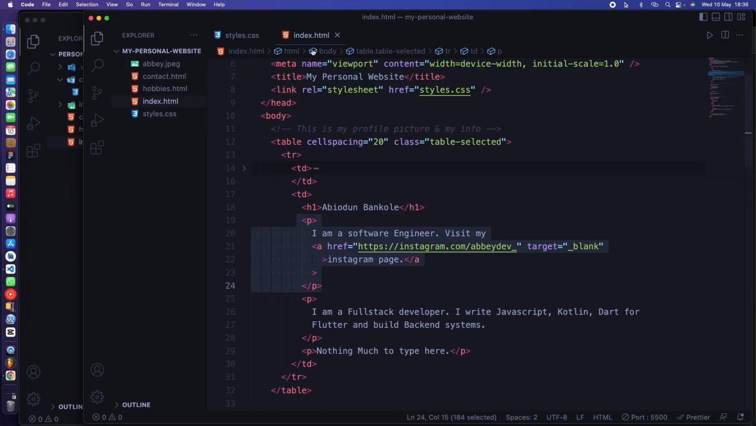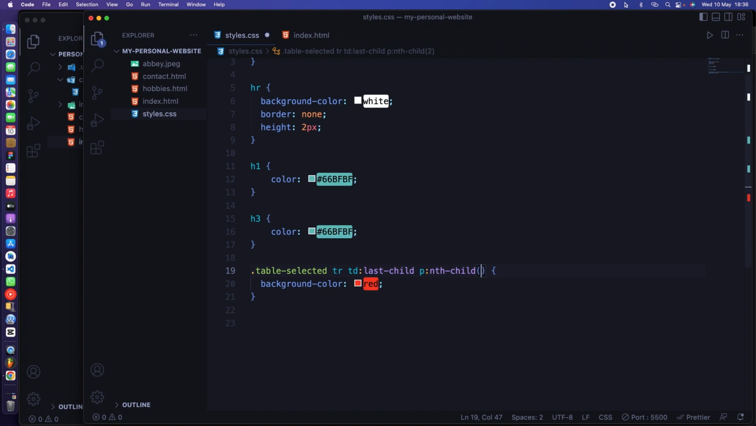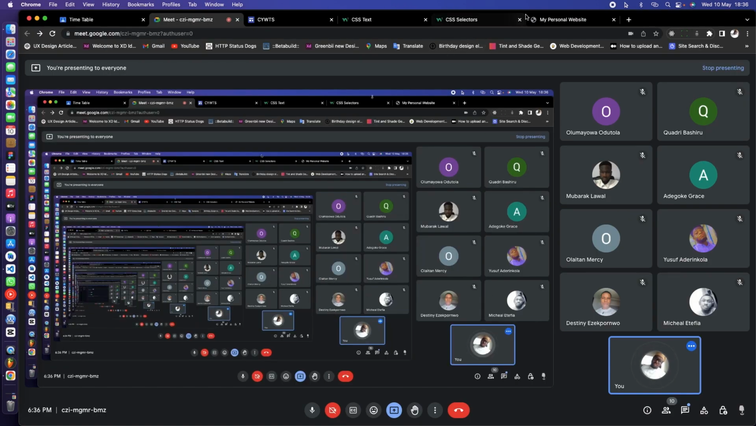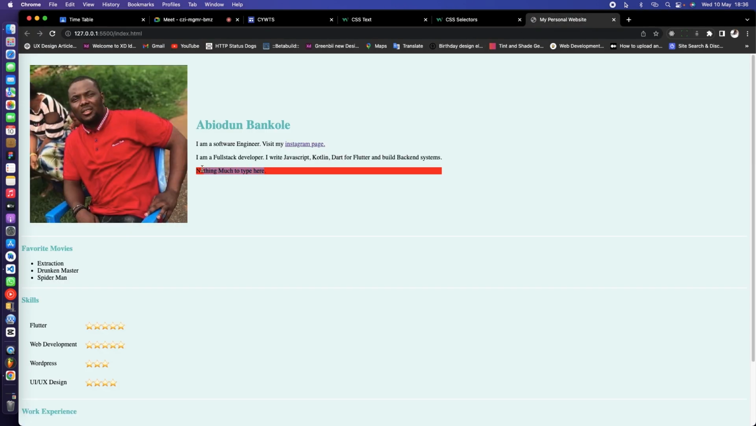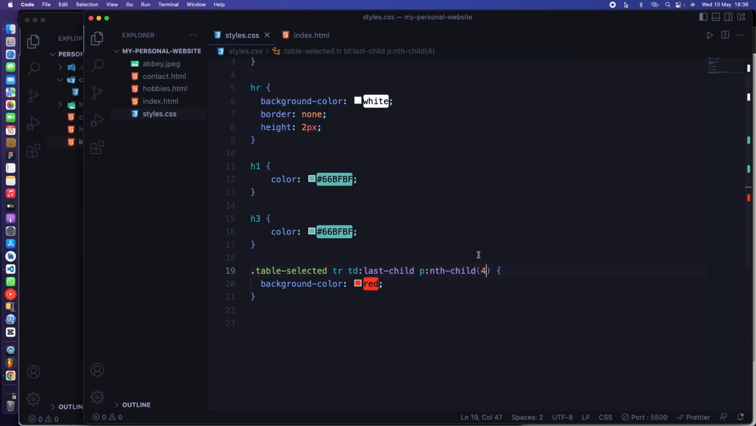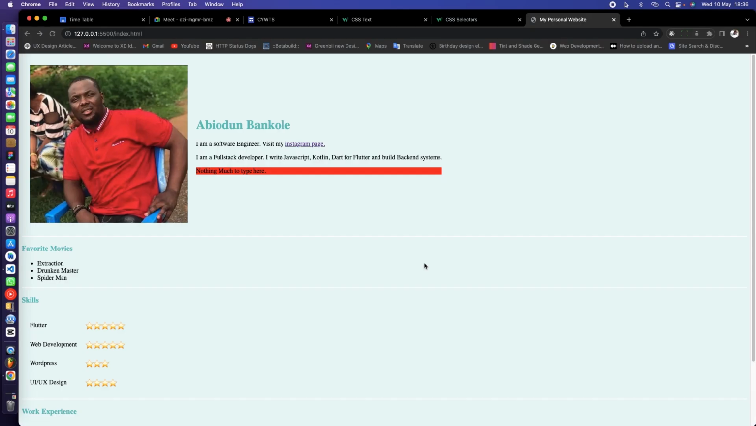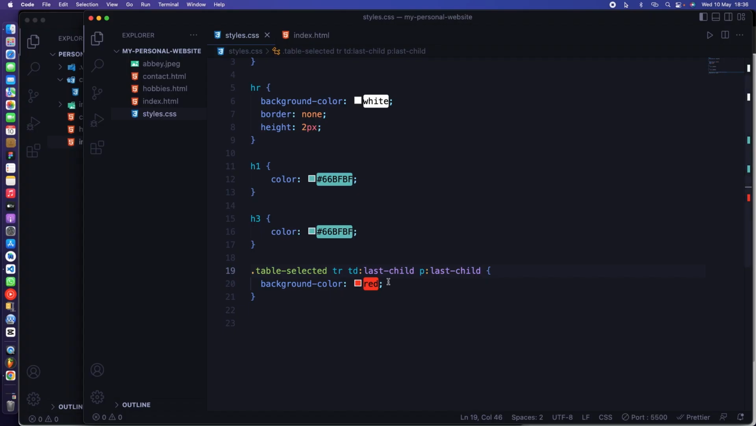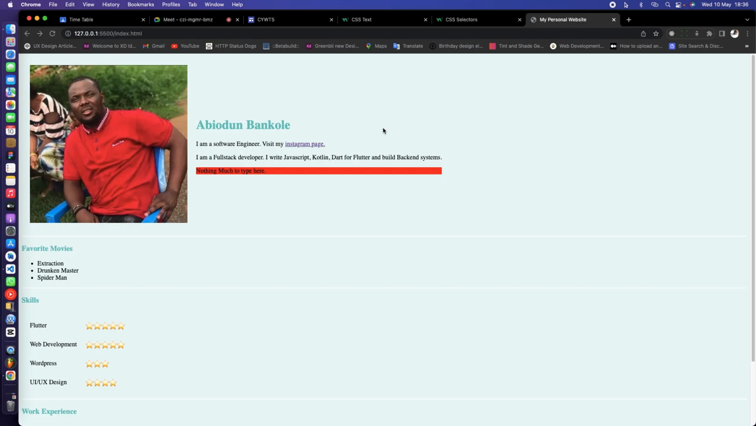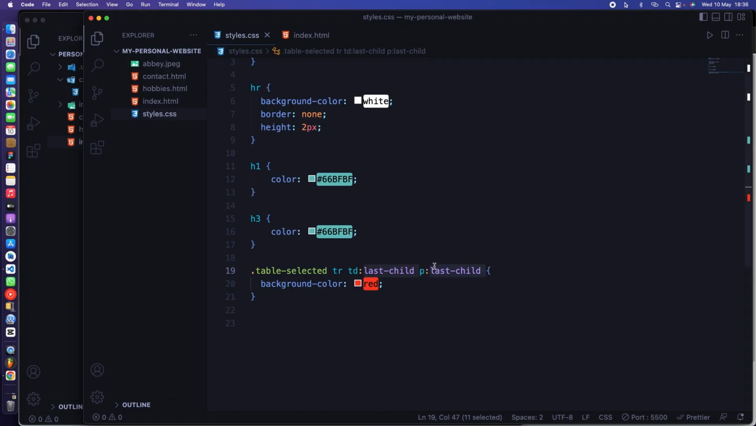But here we have only how many numbers? First child, second child, third child, and fourth child. So if I pick number 4, which is the last child, you can see it's showing me the last child here. If you know it is the last child, you don't need to pick number 4. You can pick last child. It's better to just say last child, and it will do the same thing, and you can select which number and everything.